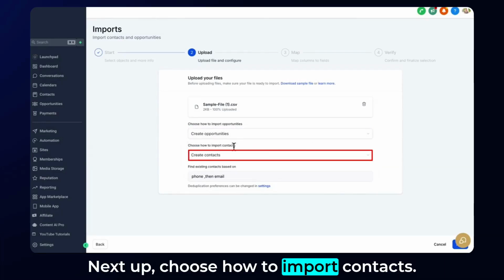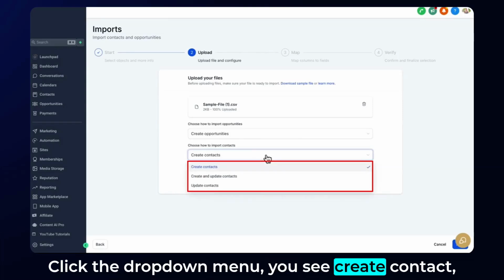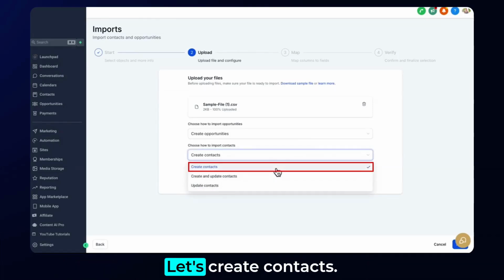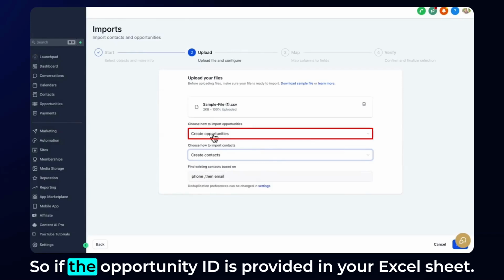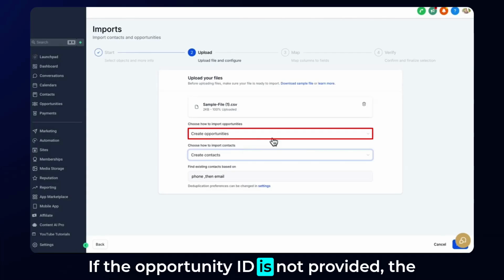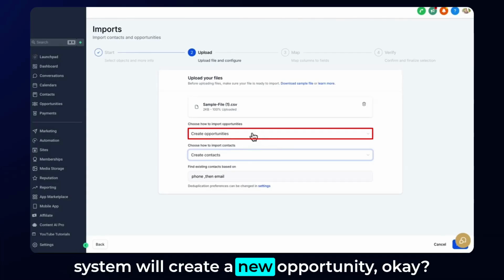Next up, choose how to import contacts. Click the drop-down menu, you see create contact, create and update contact, or update contacts. Let's create contacts. So if the opportunity ID is provided in your Excel sheet, the opportunity will be updated. If the opportunity ID is not provided, the system will create a new opportunity, okay?